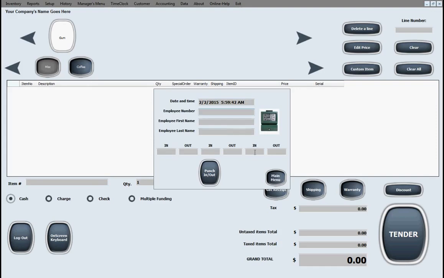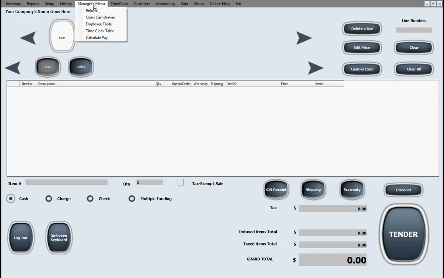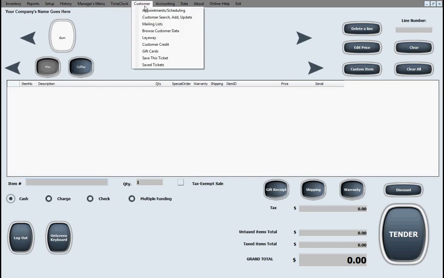Here's the time clock. Now, it doesn't do payroll in the sense where it'll figure out taxes or anything like that, but it will give you a time clock report that has the total hours they worked and the total that they made. Okay. We've got a customer database here that lets you do a couple of nice little things. Obviously, you can track the sales that they do. You can create mailing lists from it, things like that.